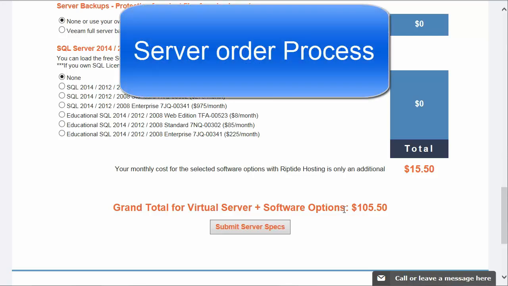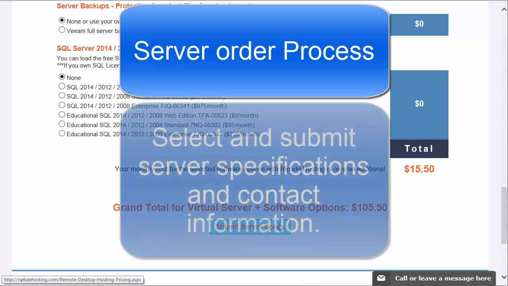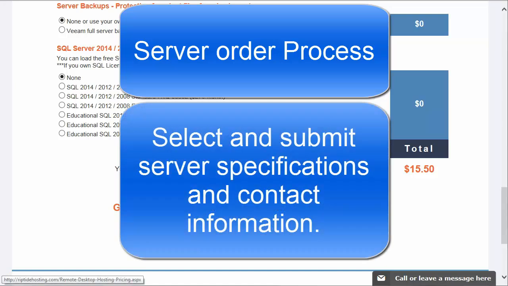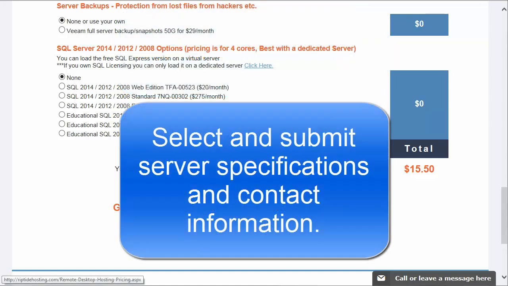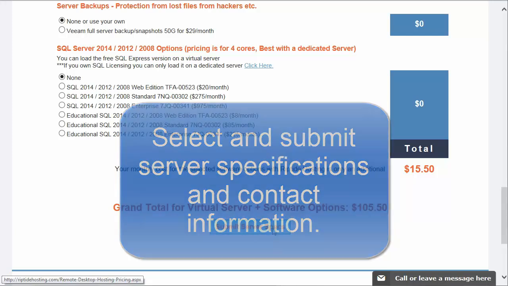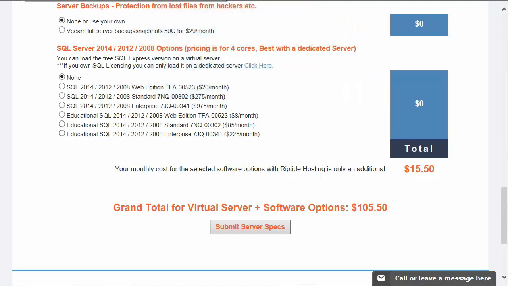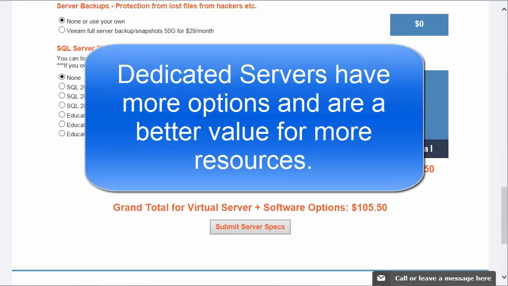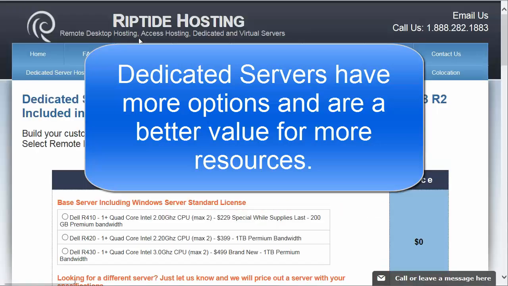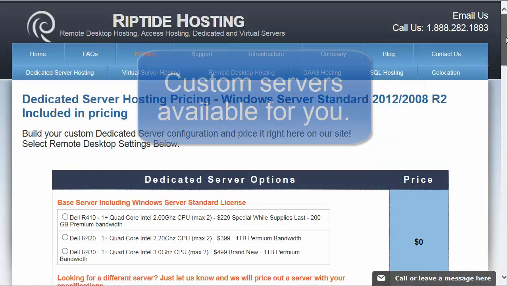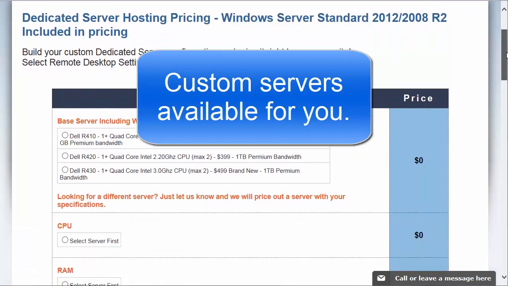The process with us is you would submit this to the next page, fill out your information, just your contact information. We would get back in contact with you and then send you a quote. Often we talk to our customers before they ever sign up. You can actually not sign up online. You can just begin the process of setting up your server with us. The dedicated page will have quite a few more options, and actually we can build custom servers as well. Depending on what you need, we can order those.